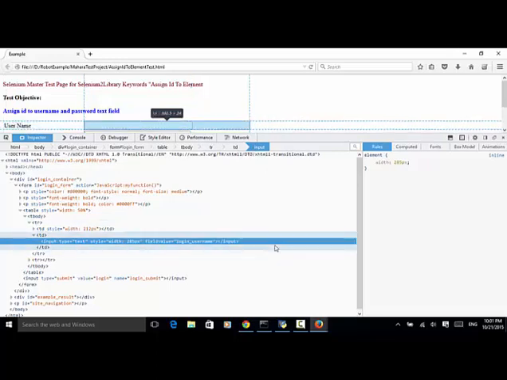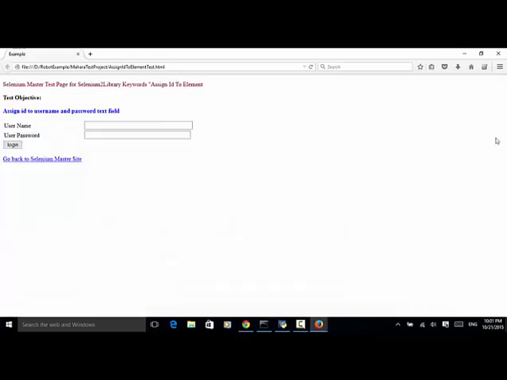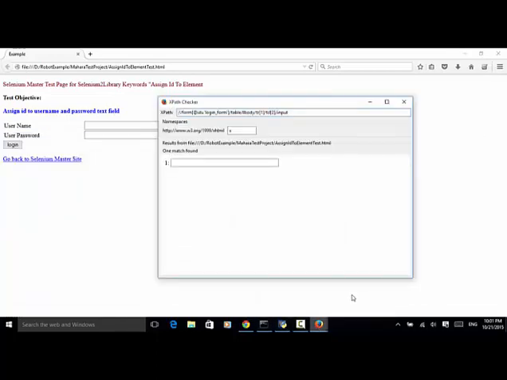So now let's close the element inspector console and open up the XPath checker. And using this XPath, we can identify the element on this web page. Now close the XPath checker and close this window.